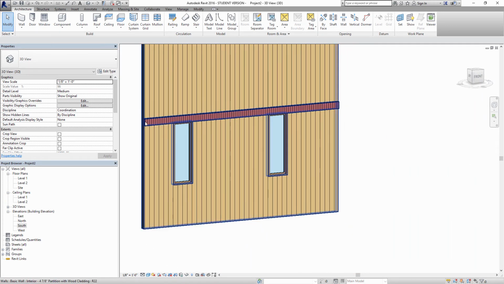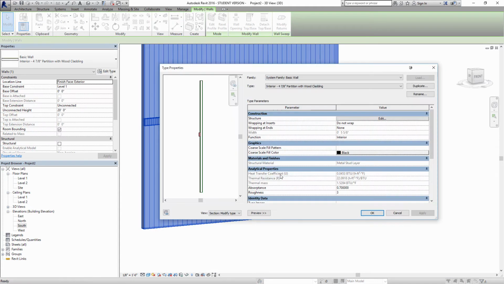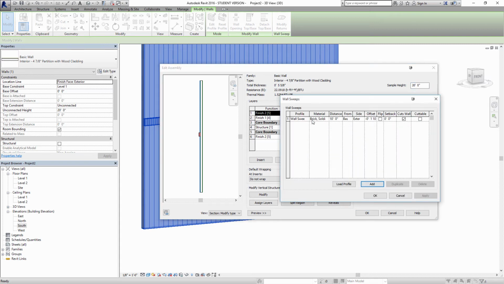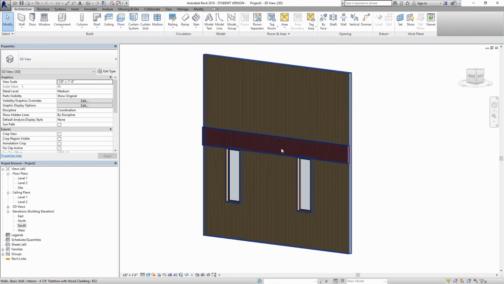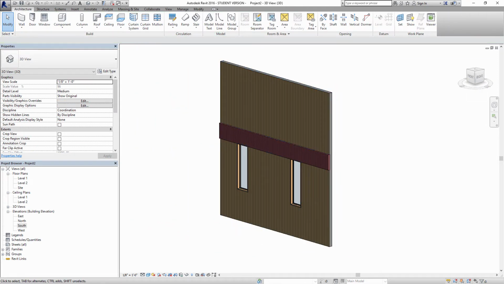If I wanted to, I could come in and edit this. So let's edit that type, go into my structure, go into my sweeps and say, oh, you know, 1 course isn't enough, let's go 3. Apply, apply, and now I've got a big band of brick on that wall.